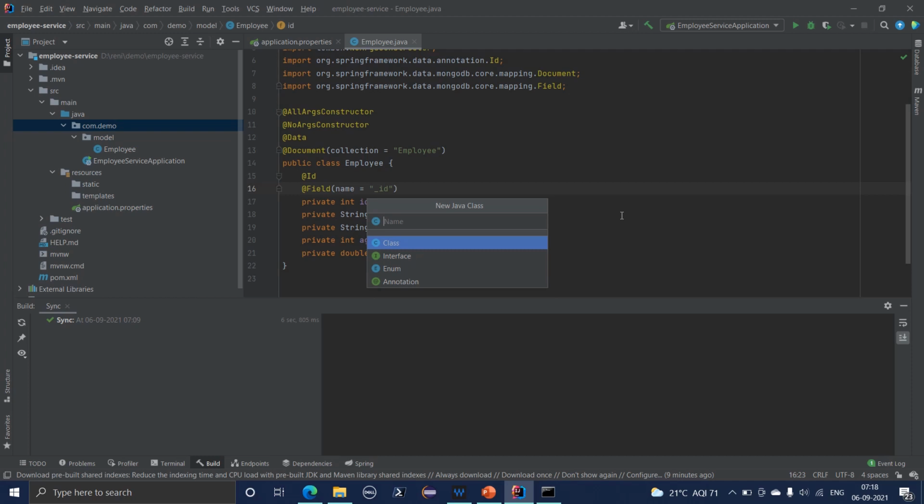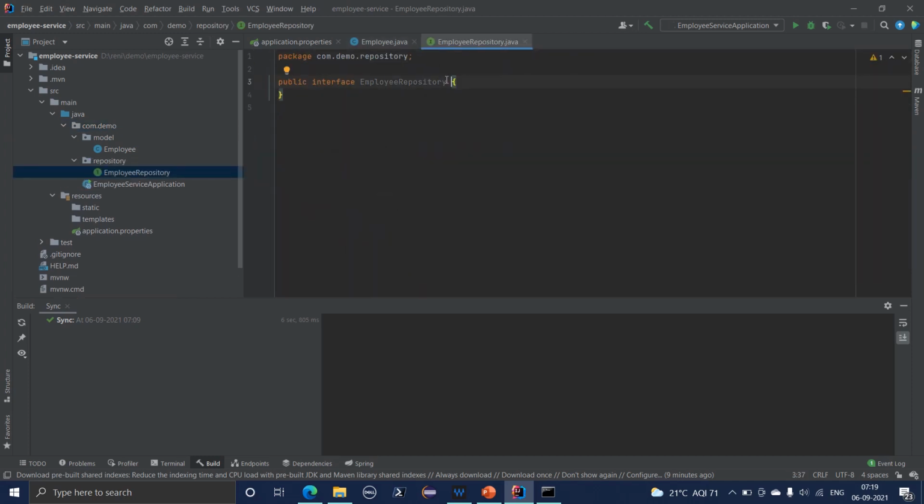So this is an interface. Repository is an interface just like in the case of JPA. I want this to be inside a package called repository. Repository dot, I'll give the name as employee repository.